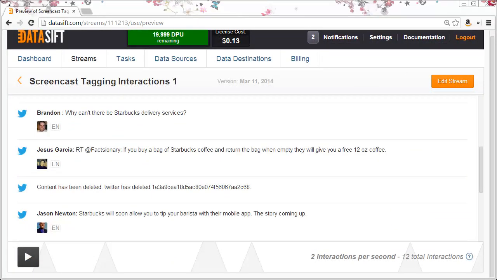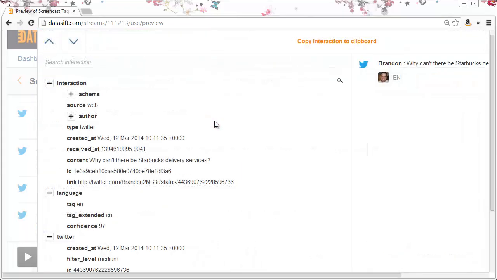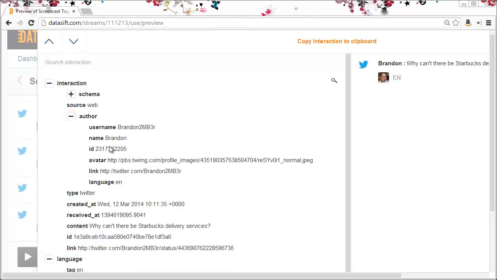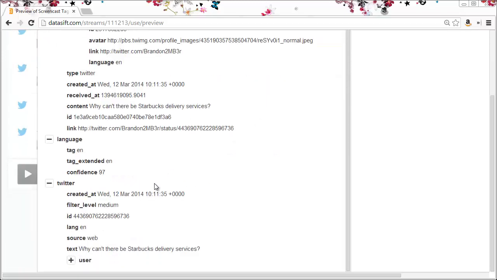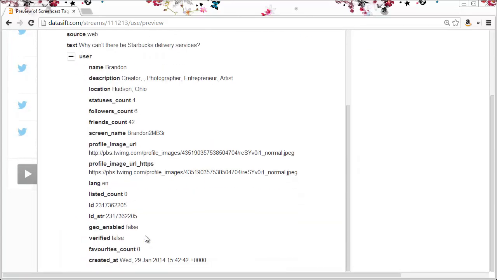Well, the preview's shown me lots of tweets. Let's pick on one of these and go to the debug window. First, let's look in the interaction augmentation for information about the author. And there's nothing in here that shows me which country this person's from. So let's go down to the Twitter output fields and we'll look at the user information.